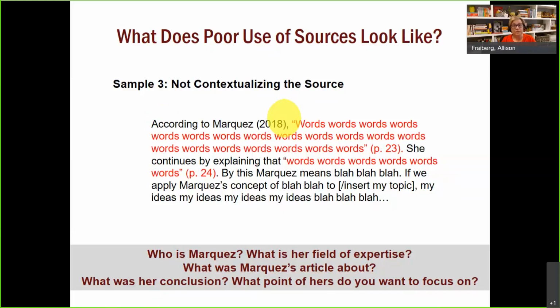Now, how many times have you written papers? And when you bring in a quote, you're bringing in a source, you just say, according to X, whoever that is, and then you have this nice quote that you like, and you plop that quote in. And we have no idea who the source is and what their expertise is and why we should even be listening to that source. That's your job to explain.